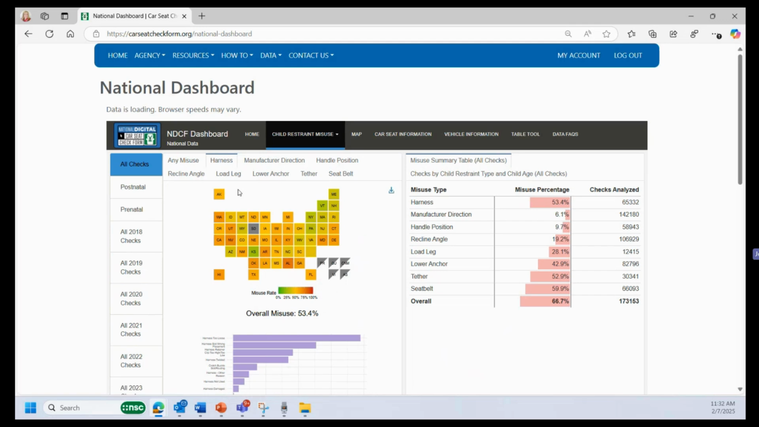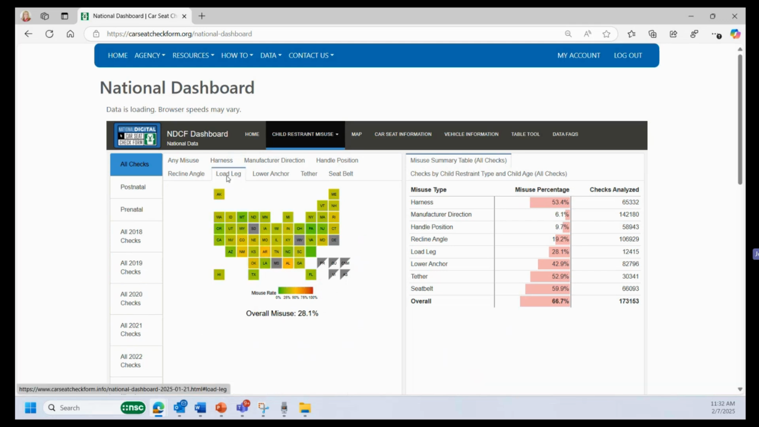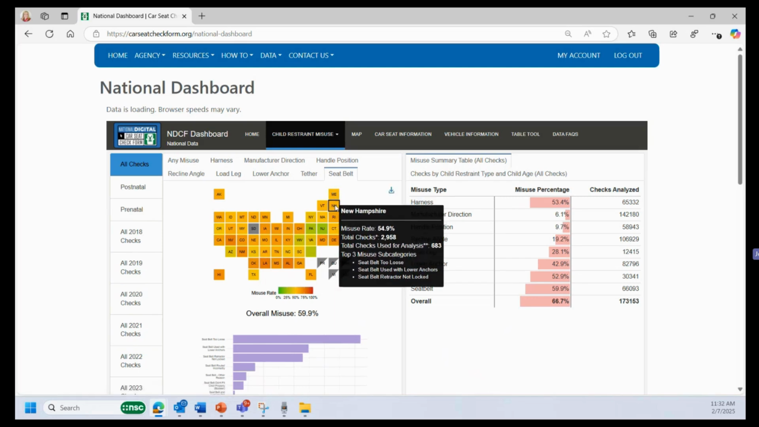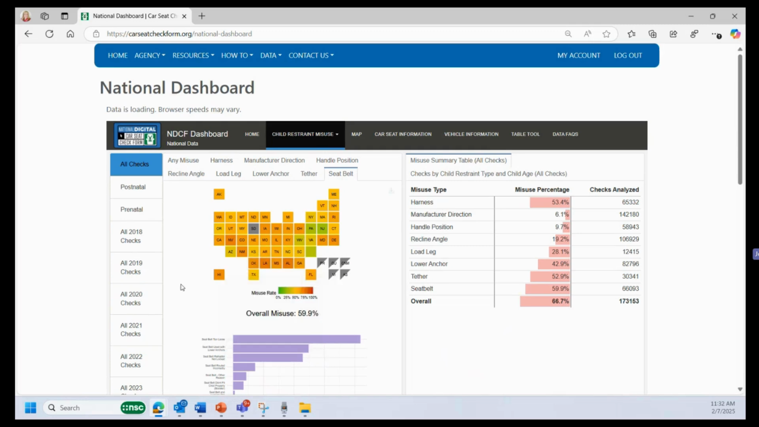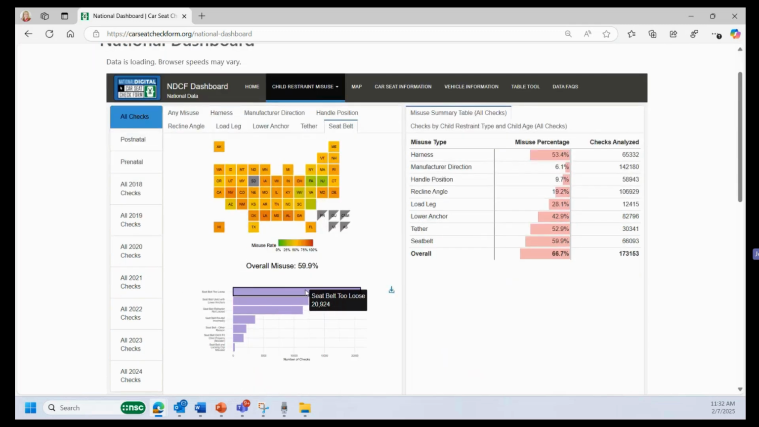So if we wanted to do a comparison of load leg misuse and seatbelt misuse, we can simply pull that information by hovering over the state. And again, it provides us with the top 3 subcategories. Down here towards the bottom, it gives us a breakdown of each of those variables and gives us the top misuse rates for each of the potential misuse options that are listed in the NDCF.